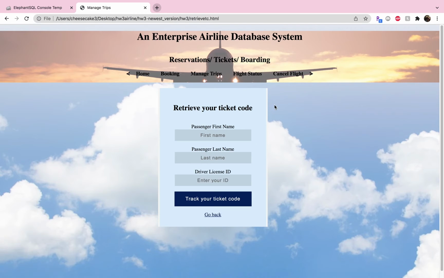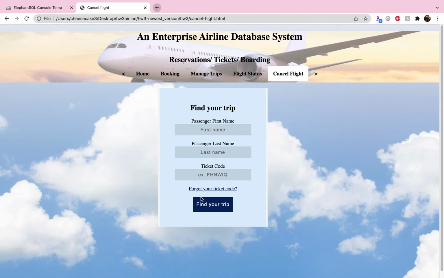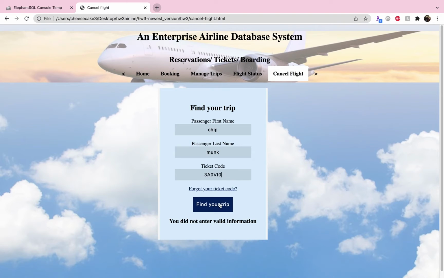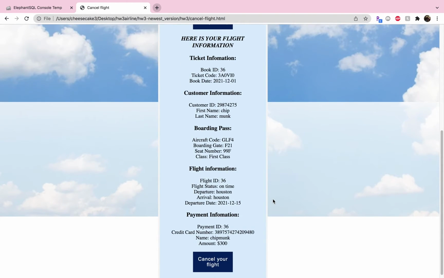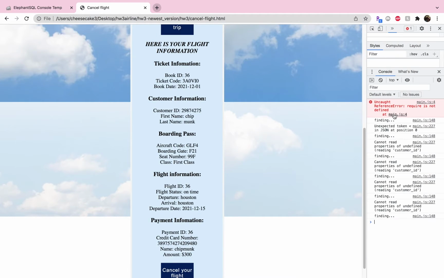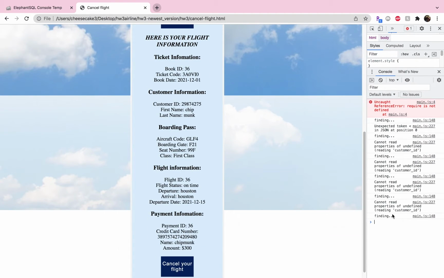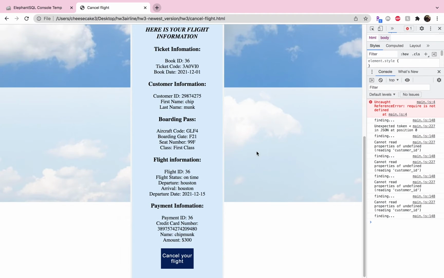We can also do forgot ticket code again. And let's just try to cancel the flight we just made. And if you do just first name, it will not work. If you do a wrong ticket code, like a random one, it will also not work. So let's go look for our ticket code again. There's our ticket code right here. There we go. So here is your flight information. And you can see right here, it would say cannot read properties of undefined if you put in the wrong ticket code. And right here it says finding this flight.